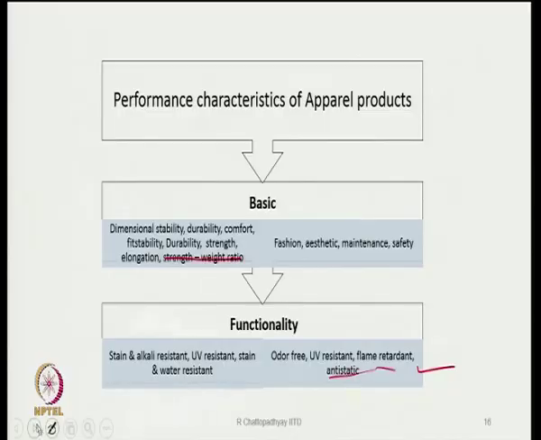Similarly, sometimes it should be water resistant depending upon the type of apparel we use it for. Odor free, UV resistance, flame retardancy, anti-static behavior, all of them are important for apparel. One can add more or cut some of them depending upon which apparel we are discussing. So, this is in general. If we take a specific apparel, then we can make another list of the basic properties we expect in it and the other functional properties that we may need.